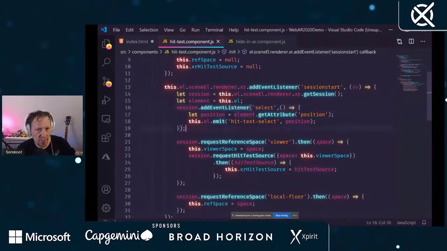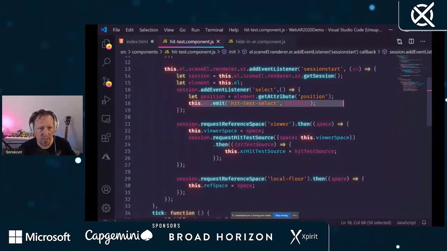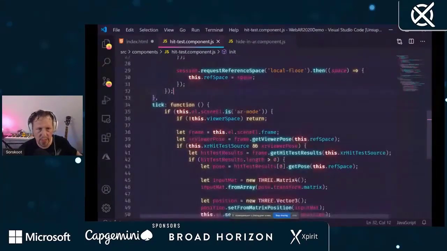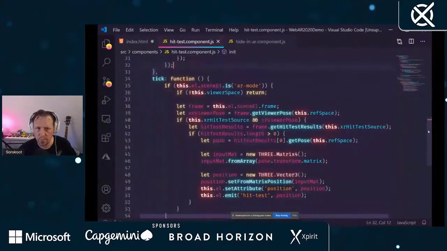There's another event in here. This event will trigger when we touch something in the scene. When we touch the floor, that is when we fire this event. When this event is fired, I just emit the same event again with the position. So I can listen to this event from other places and reuse that. There's a little bit of code here that's just checking the reference space and the local floor. Not that important to discuss right now.